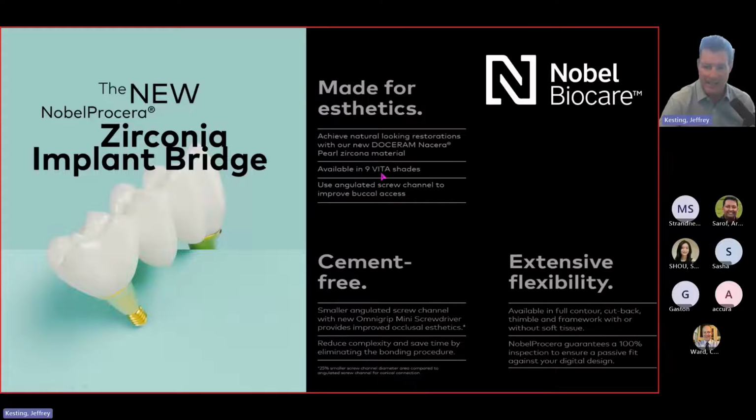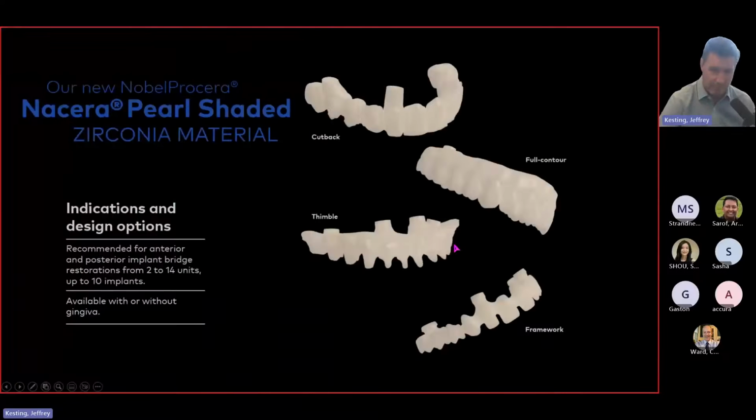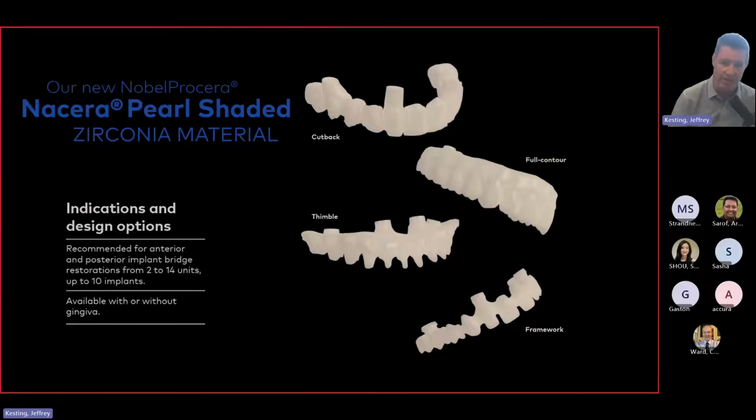Now, this slide is a little out of date. So that's actually 10 Vita shades. So very simple there. Vita shade guide, very easy. Again, cement free. So we're not cementing in tie bases. This is true screw retained friction fit with the adapter. A lot of flexibility with the design of this bridge as well. So you'll see when we go through exocad software, we're able to do all these different designs very easily.